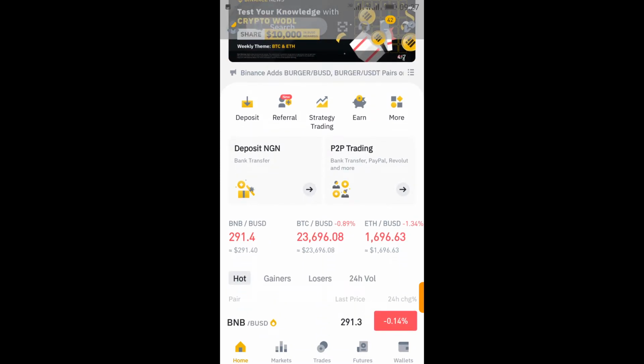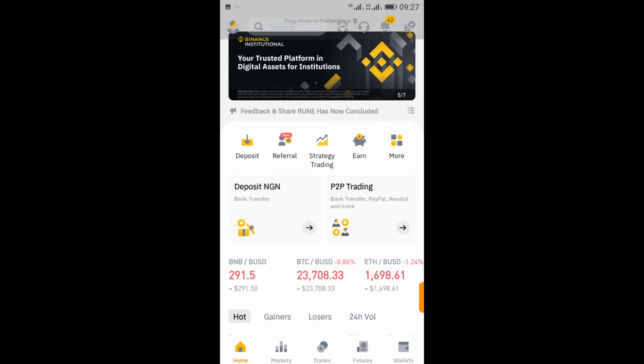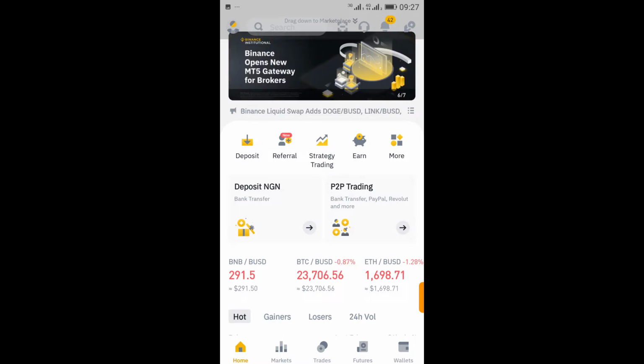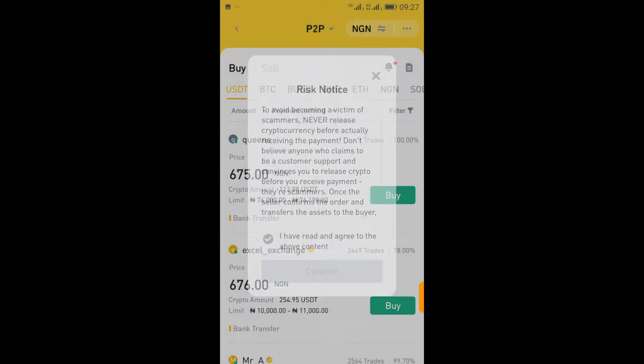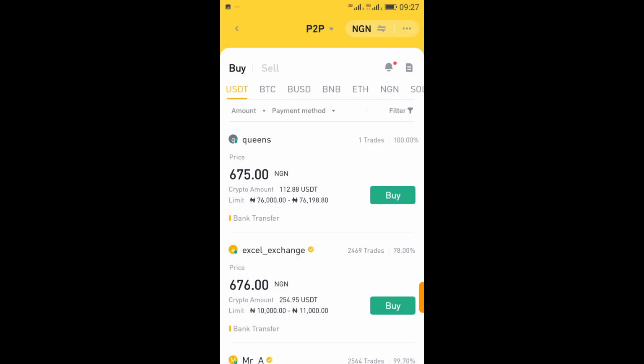If you look at your screen here, on your dashboard, you see deposit NGN through bank transfer, and you see P2P trading. So you go to P2P trading. What exactly do you want to buy? It could be USDT, Bitcoin, BUSD, BNB, Ethereum, NGN, SOL, and many more. You must leave it on buy. It's already on buy.